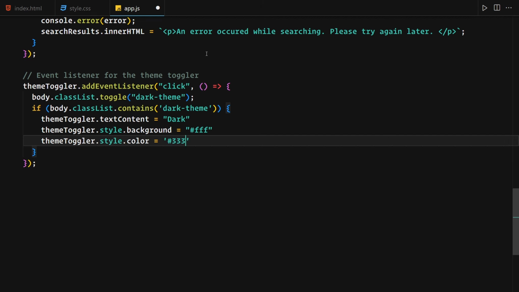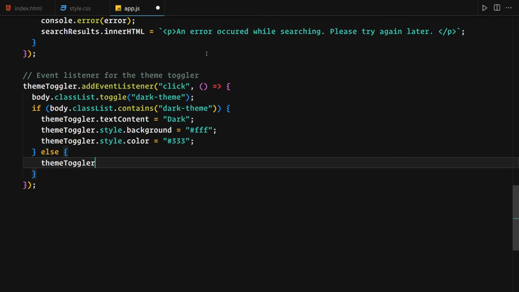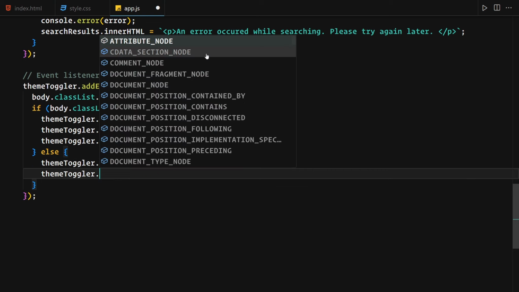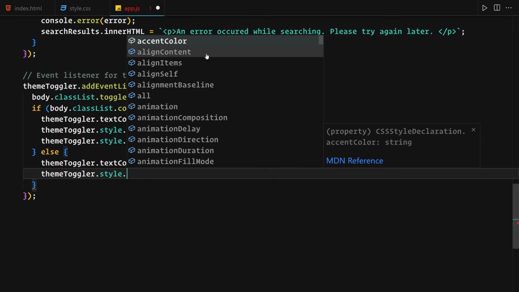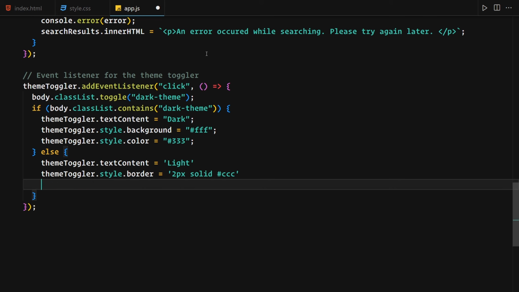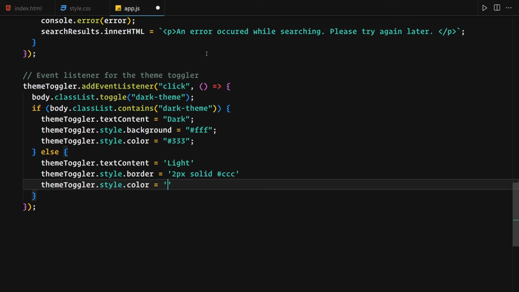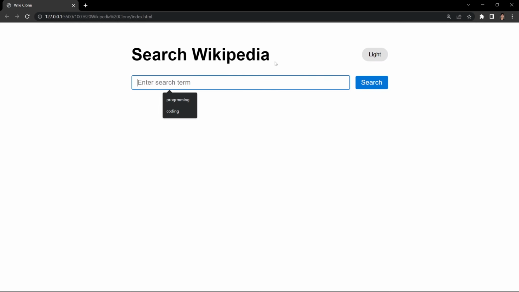Okay, if that's not the case, then otherwise we just want to get our theme toggler. We want to change the text content of that to light, and then get the theme toggler one more time and change the border. We want to provide a border of 2 pixels solid and then #CCC. And finally we want to get this theme toggler and change the color of that to #333. So I'm going to save this file.